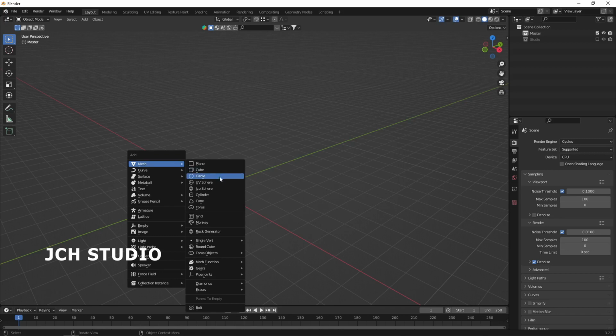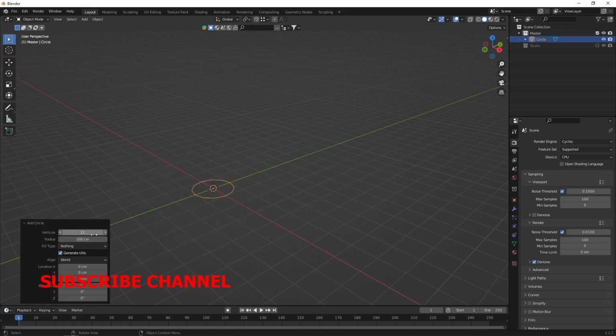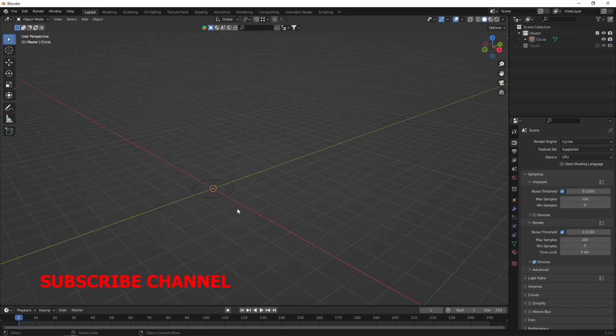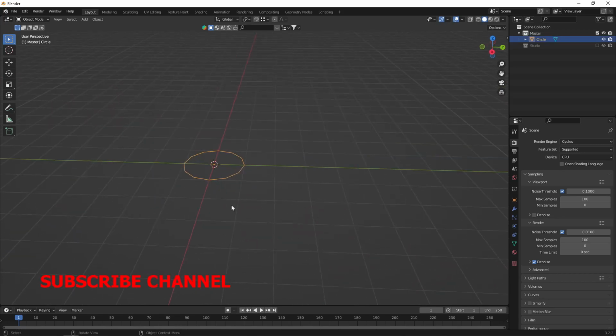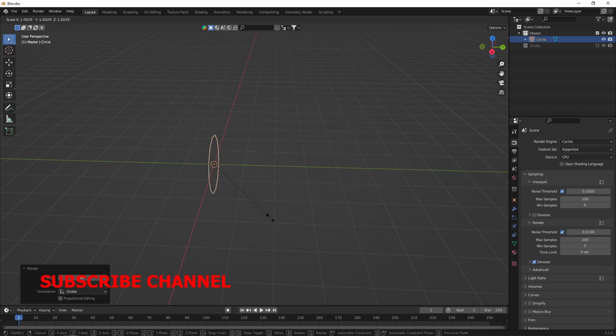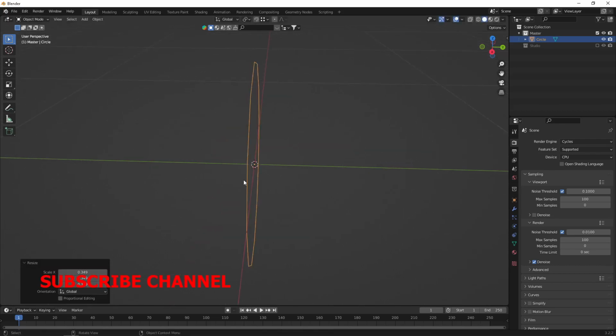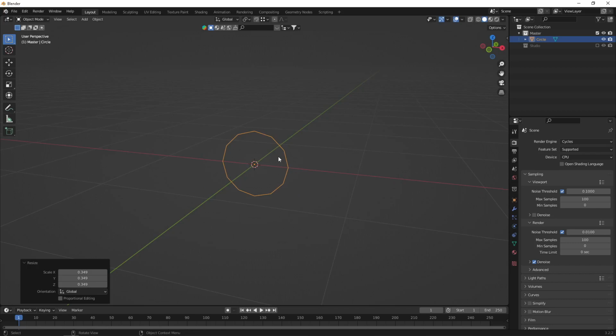Press Shift A and create a circle, make the vertices 12, and rotate it in the x-axis. Select the object, rotate it in the x-axis 90 degrees, scale it down, and press the period key to zoom in. Press Ctrl A and apply the scale.